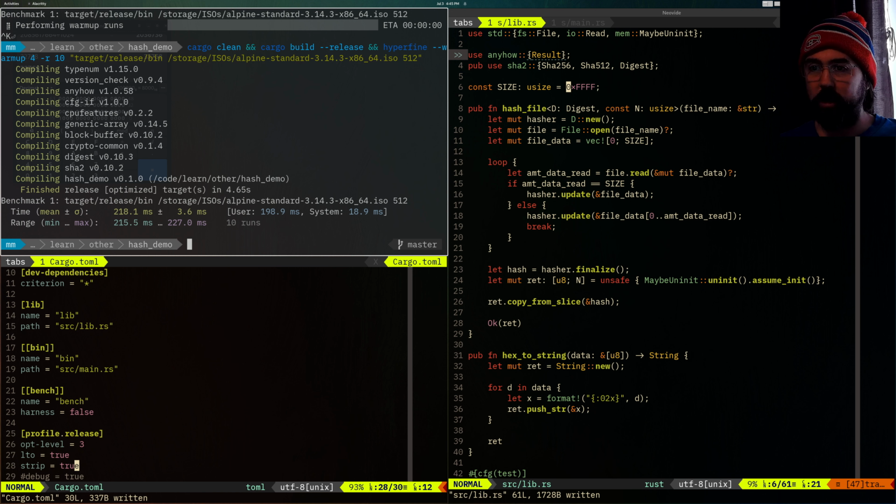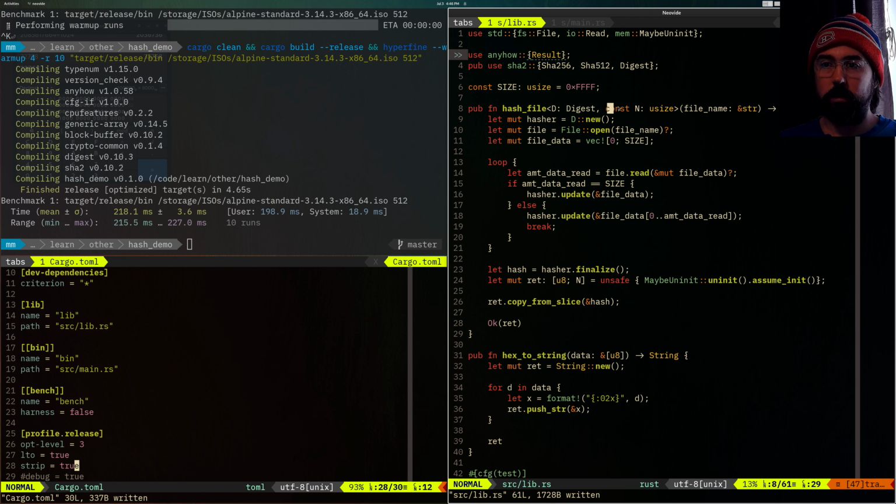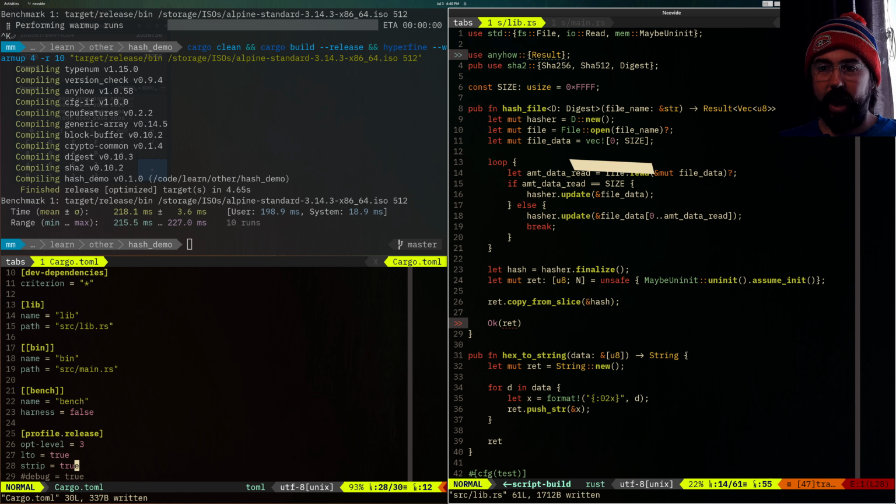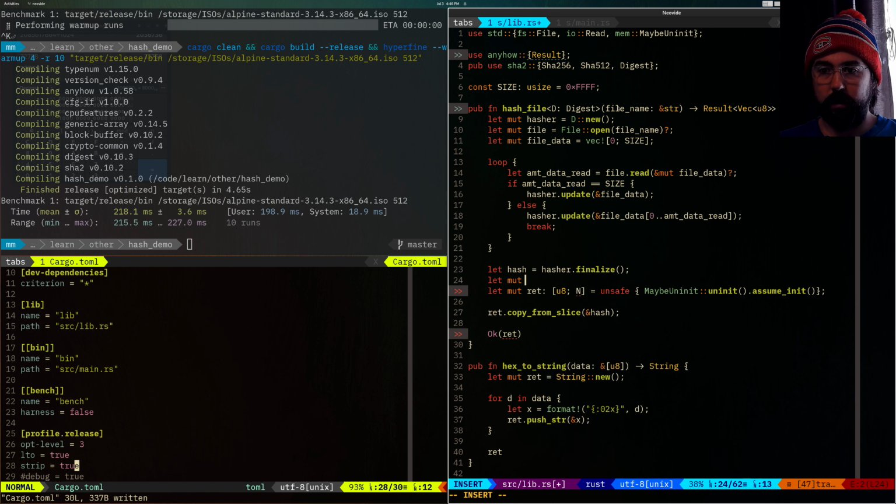But for right now, what I want to do is instead of returning an array, I want to return a vector. So with a vector, I no longer need to set a constant size. And I am just going to return a vec of u8. That means that this guy can be a vec of 0 to size. Now, where do I get the size from?